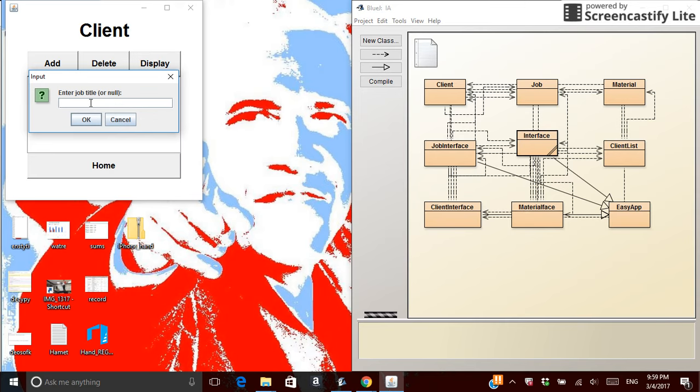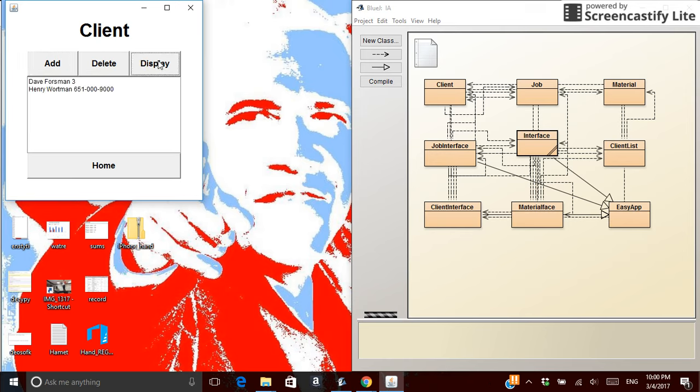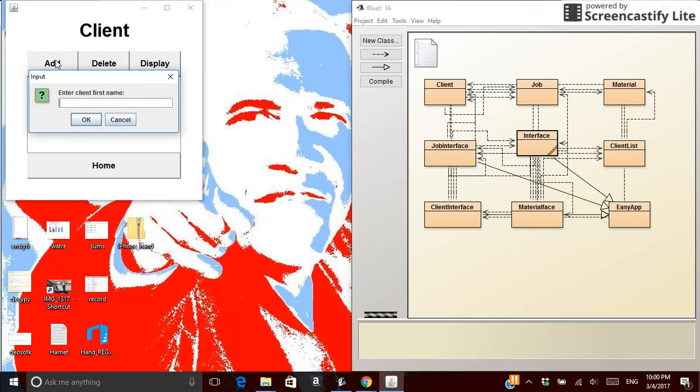And then the user is prompted to enter a job title, or null if there are no applicable jobs for this particular client. If null is entered, nothing is stored in the job part of the client. I think in this situation we will enter null. Now we can display the client. This Dave Forsman is just a preloaded client.